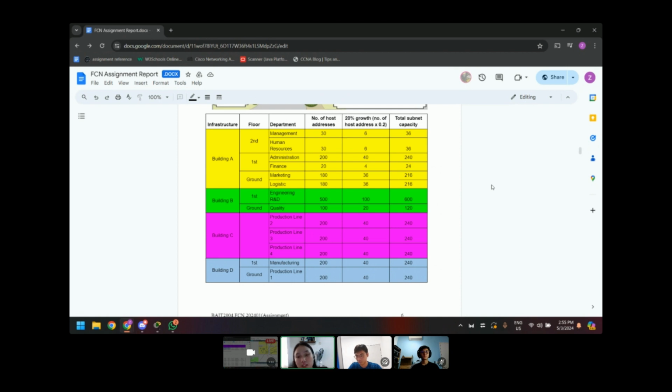Based on this table, you can see the number of host addresses that are required, but we also need to take into account the 20% growth of these departments. So the total subnet capacity is the required host addresses plus the 20% growth. For example, the management department requires 30 host addresses, but once we add in the 20% growth, we have created a subnet with 36 host addresses of capacity. The same goes for every department and production line. So that is all for our introduction. Let me pass this to Tan Zhenqin.